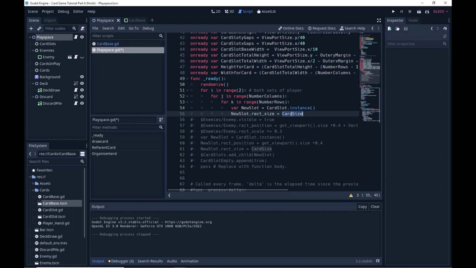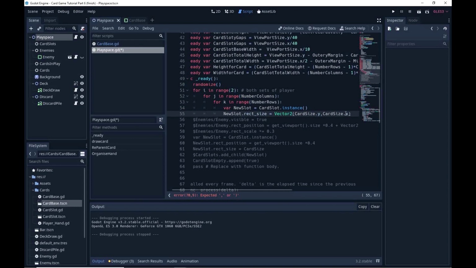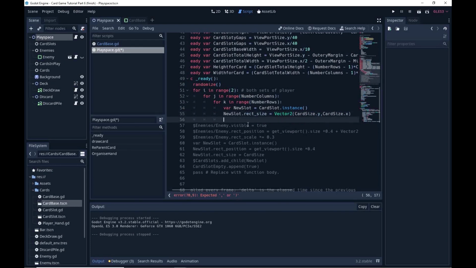Key difference here is that to make it a bit nicer, as you saw from my diagram earlier, I want everything rotated by 90 degrees. I'm actually going to rotate this. I'll say I want the Vector2, and I want the y variable first, and the x variable, which will have the effect of basically rotating it around by 90 degrees. Next, I need to work out where it's going to go. So, new slot rect position. And that's going to basically depend on all the stuff we've described up here.